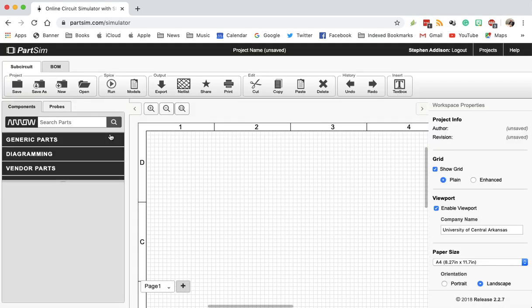The system's loading, and it is now loaded, and you can see that it brings up a screen that allows me to select parts and to do different things. So what I'm going to do is select some generic parts. I'm just going to build a simple circuit, and we'll see how we can make that work.